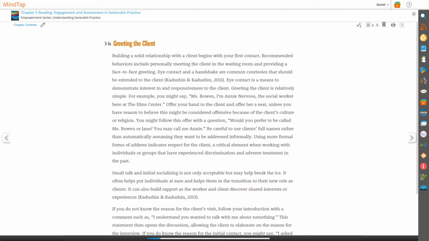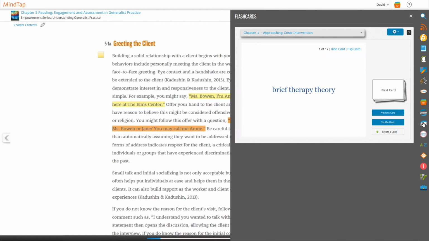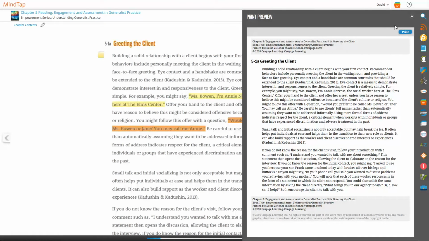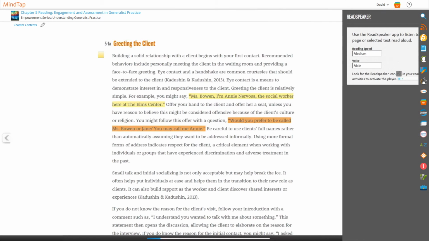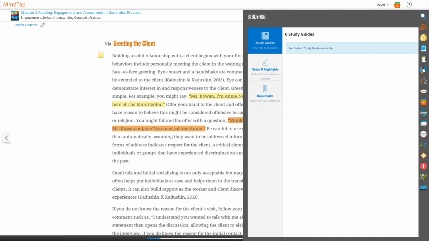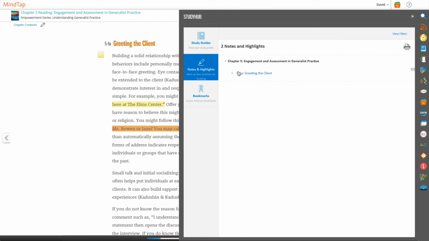With MindTap Reader, you can highlight important bits in your favorite color. Insert a note to remember what to study. Pay special attention to anything marked in orange, because that is a highlight or a note shared by your instructor. Create flashcards as you go, and even print a section or two to take reading offline. You can even have the textbook read aloud to you. All of your notes and highlights will save to Study Hub for you to review before your next exam.